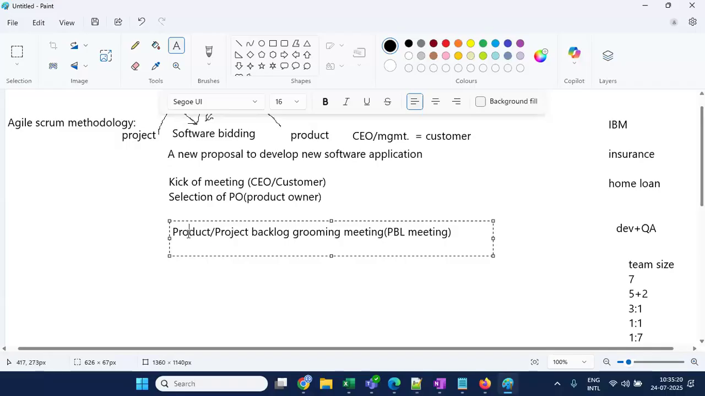So the product you are working on. Backlog is nothing but what is not completed, right? In our education also we have backlogs, meaning a particular subject is not completed yet, you still need to complete it, and we call that a backlog. Grooming is nothing but collecting. We have a broomstick at home where we collect everything in one place, so that is like a grooming meeting.